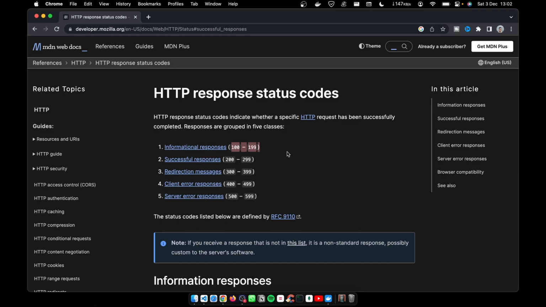Alright, why do we need status codes? According to this document, we need HTTP status codes to check whether the request is successfully completed or not. Let's go to the code and try some examples.